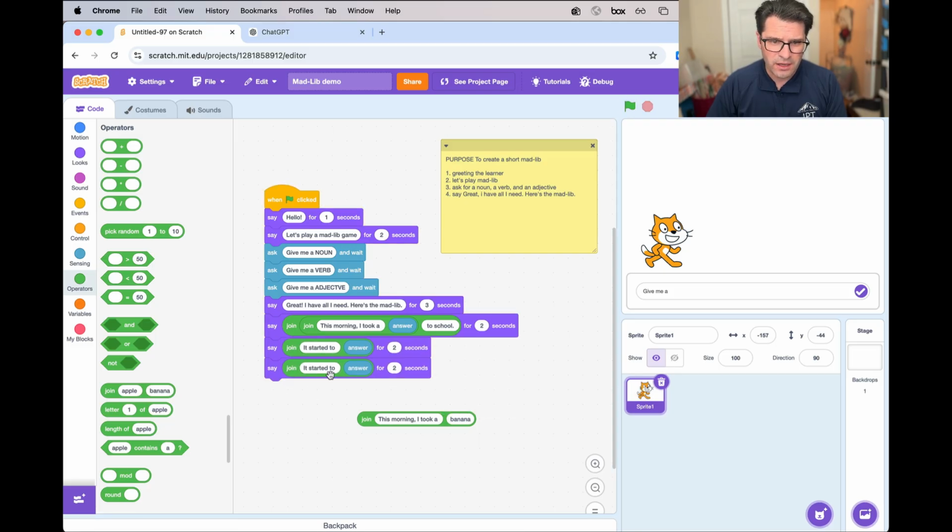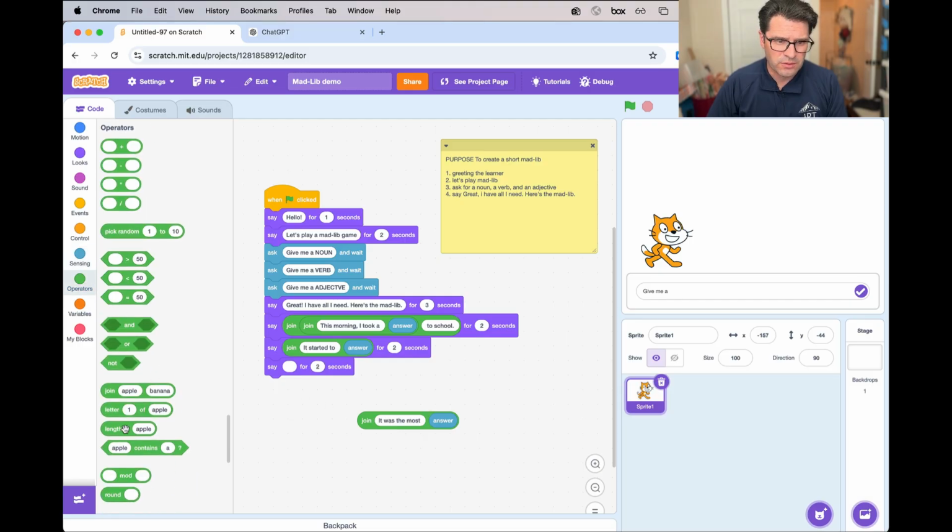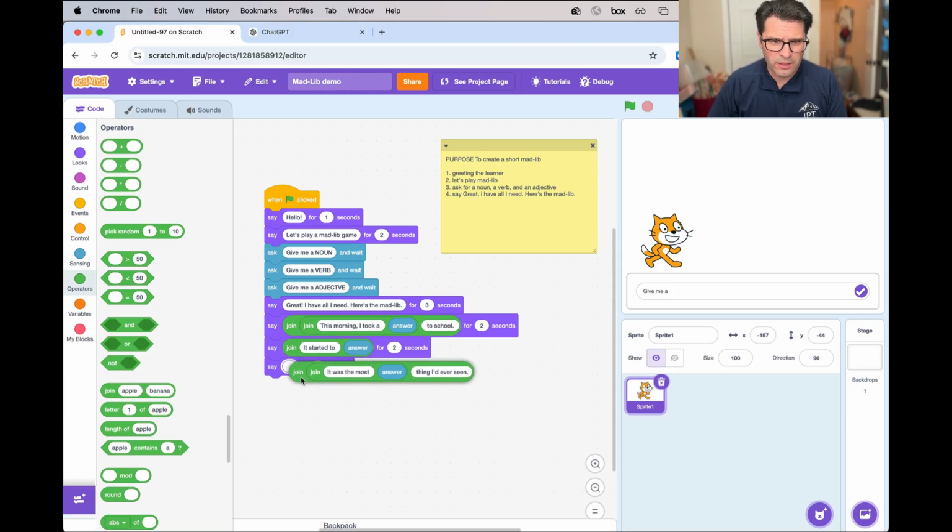In this one, I want to say something like, it was the most adjective thing. So we'll go to sensing, grab answer, put adjective in there, and we need to put some words after it. So we'll grab another join. I'm going to put those together. And we'll say thing I'd ever seen.